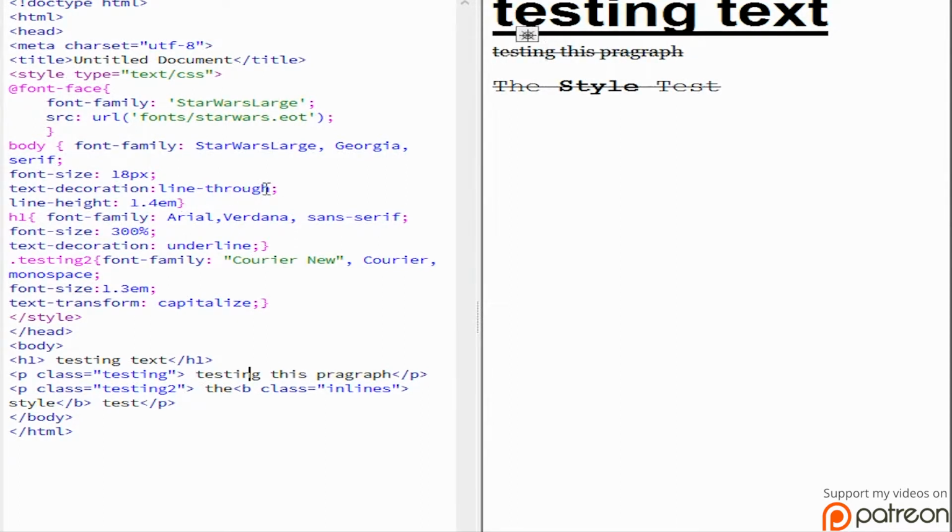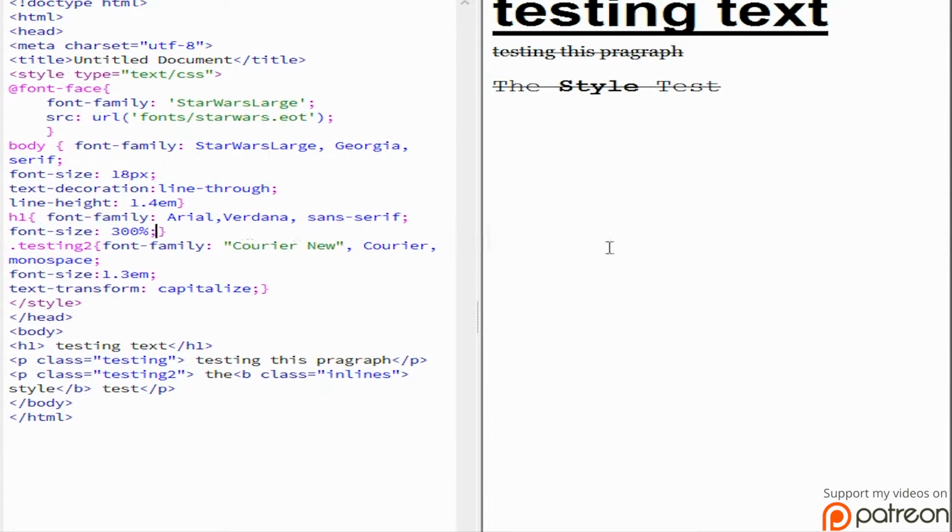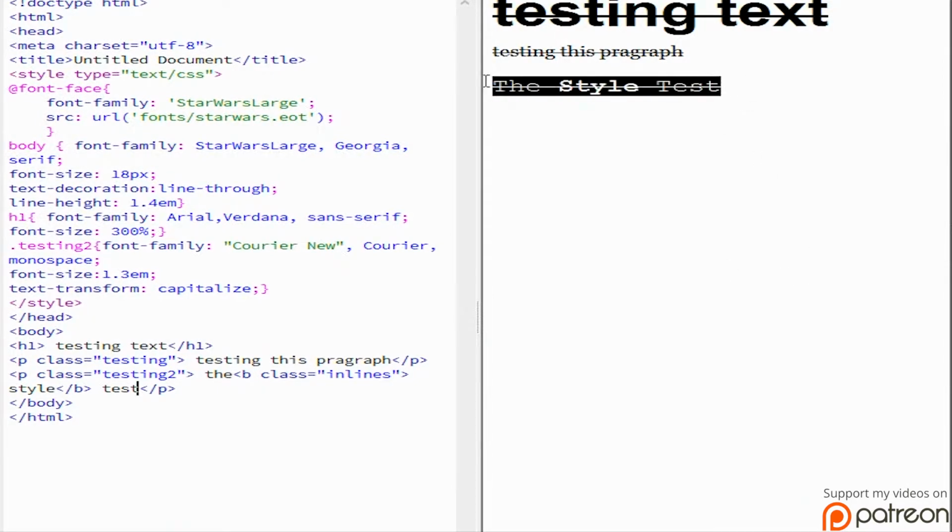So let's say if we got rid of the underline, it sets that line height, and this guy here is a little different because of all the other stylings we have on there.